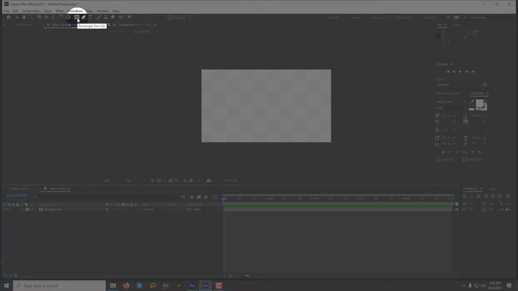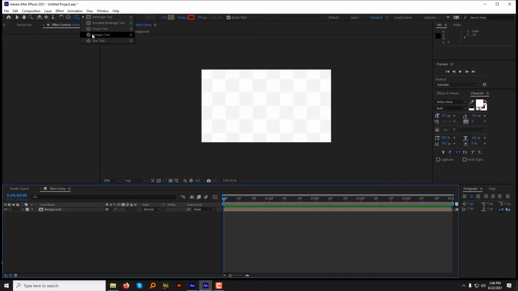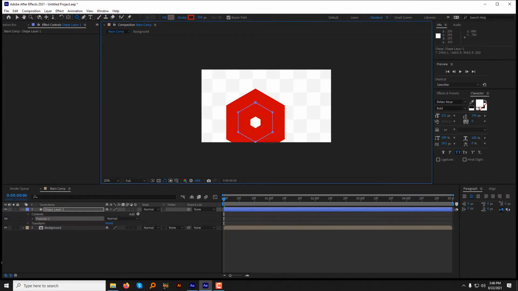Go to the shape layer button and select the polygon tool. Press and hold the shift key and draw a shape. If you are not getting a triangle shape, don't worry. Before releasing the mouse button, just roll the wheel button on the mouse up and down. You will get your desired shape done.